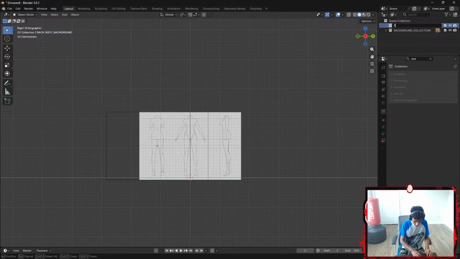And my second collection is going to be called my body underscore mesh underscore collection. Okay, so this is my body mesh collection. No clothes whatsoever comes here. Later I can use it as a mannequin if that makes any sense. Okay, that's it. Let's go.